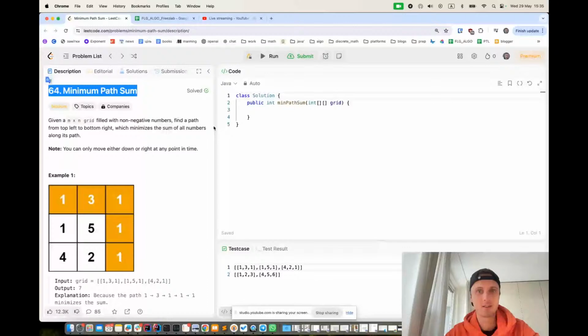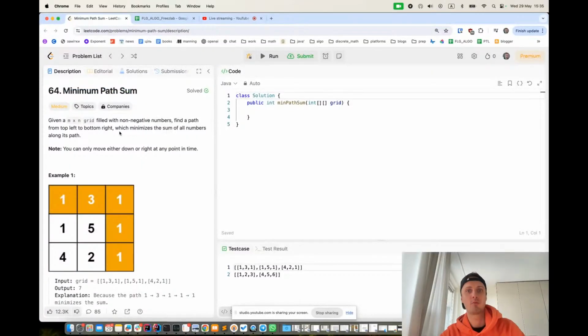Let's go solve our next task. Today we will solve the task that's called minimum path sum. We're given a grid with non-negative numbers. We have to find a path from top left to bottom right, which minimizes the sum of all numbers along its path. You can only move either down or right at any point in time.